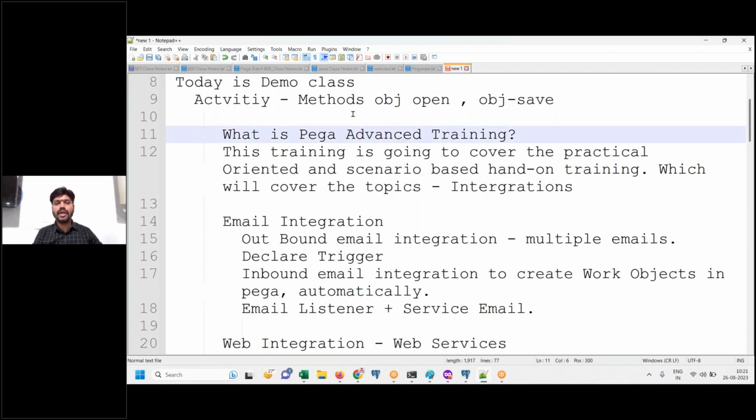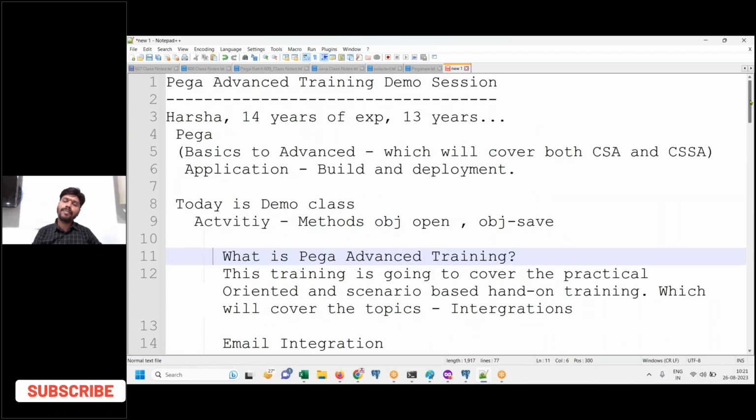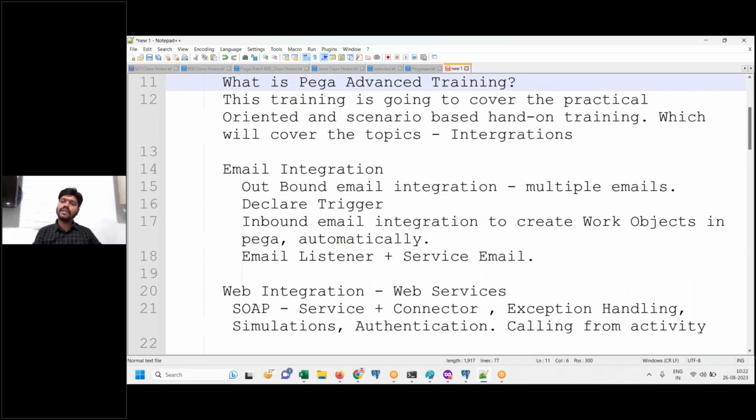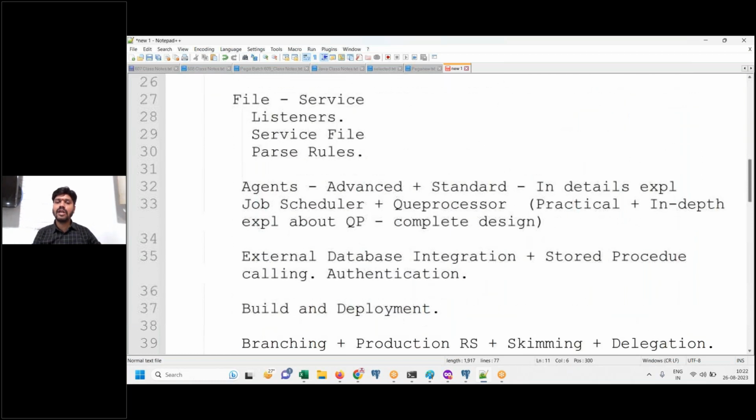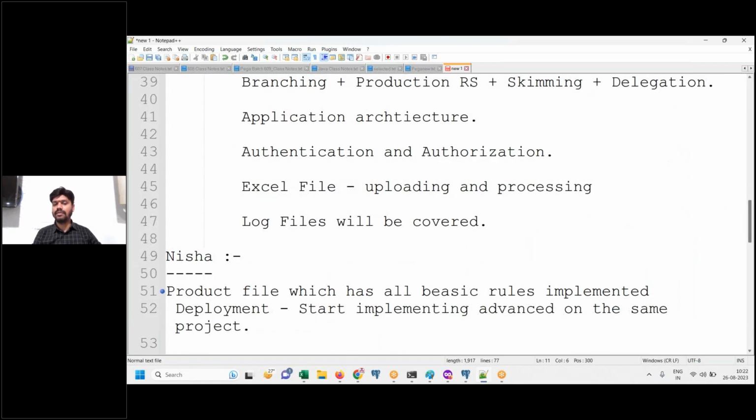As I was mentioning already, you should have basic knowledge of Pega. It's not about whether you're certified or not. I don't care about your certification, but you should know activities, data transforms, data pages, and other things like decision rules. If you already know these, then you will be able to learn in the advanced training. We will be reusing all of those during the practicals.